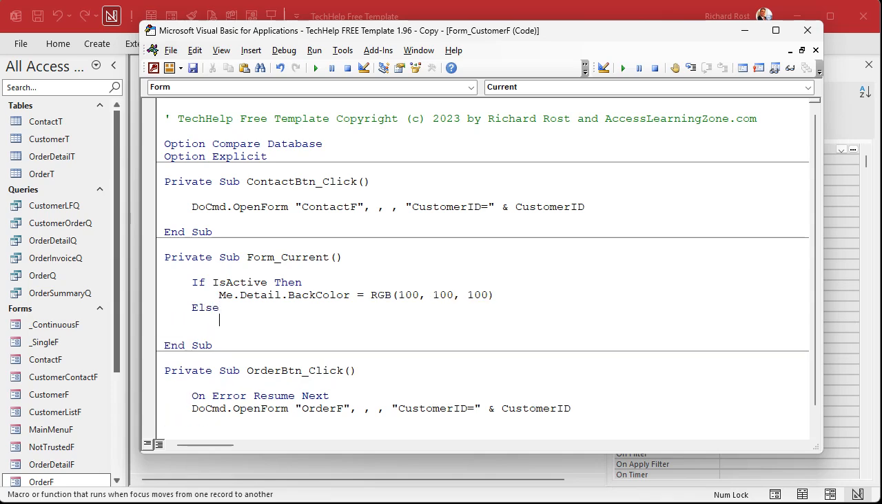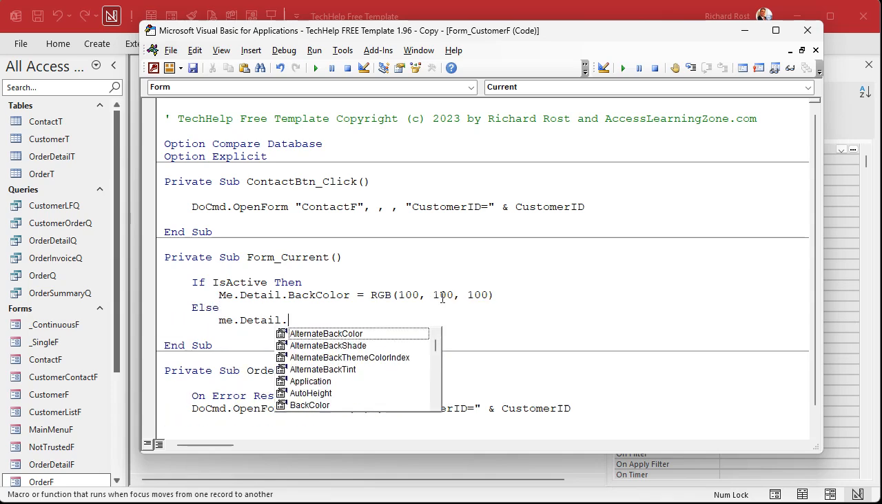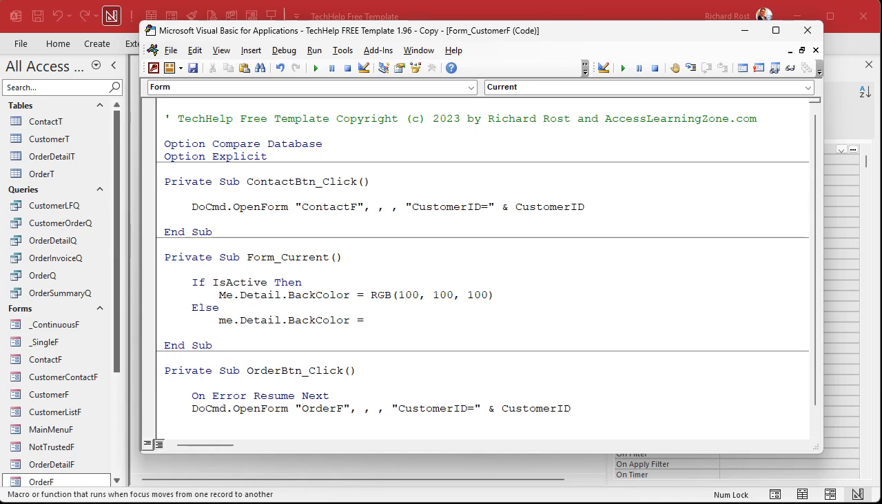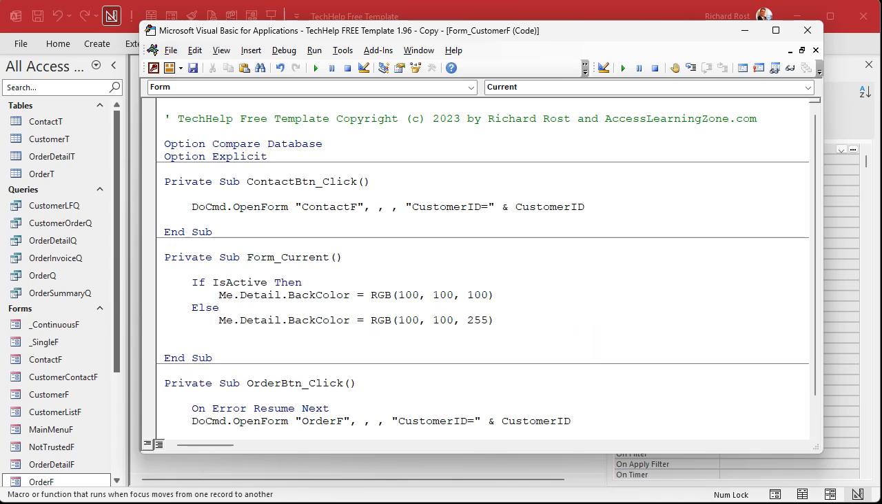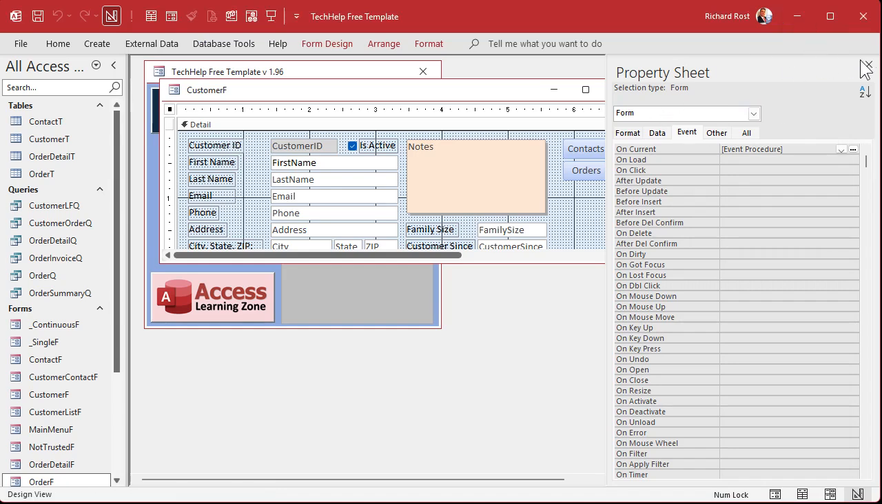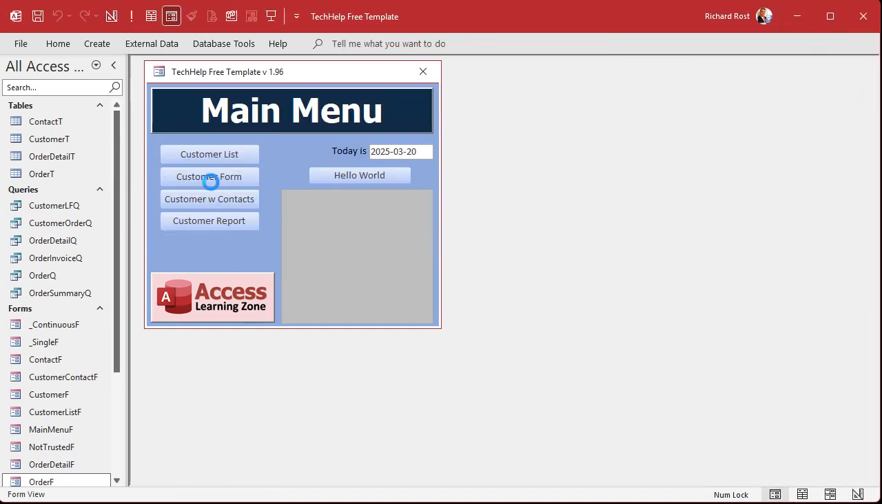All right. Otherwise, me.detail.backcolor equals, let's go with a light blue, RGB. Let's go 100, 100, 255. And whenever I do colors like this, I like to put next to it what that means. That's a gray, and that's a blue. And I always get these color codes wrong. So let's see what we got. Ready? Let's close it. Open it.